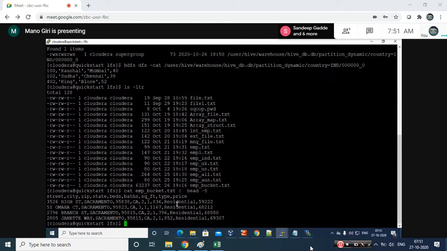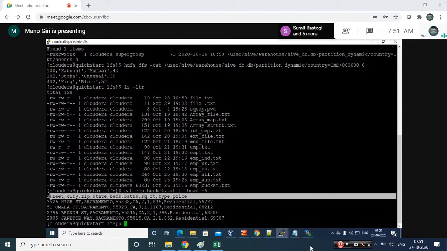Yes. Okay. Can you create a table using these column names now? So we'll try to see the bucketing concept on this table.